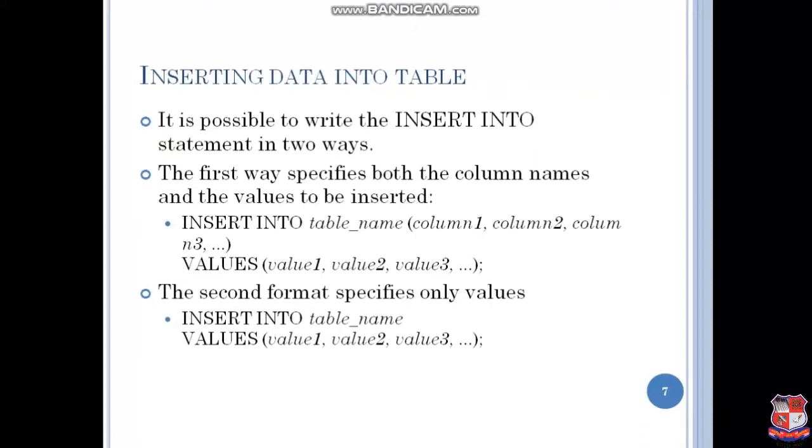The second format specifies only values. That is, insert into space table name values, value 1, 2, 3, and so on. Now, what is the difference between these two formats? In the first format, you can specify the columns and their respective values in random order, whereas in the second format, you need to specify the values only in the order in which the columns are created. Otherwise, it will give you an error.